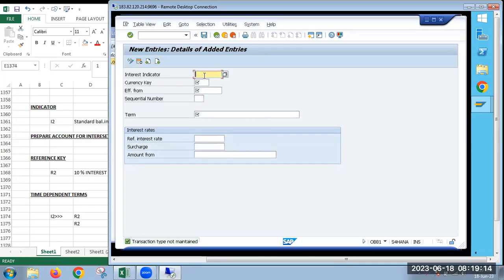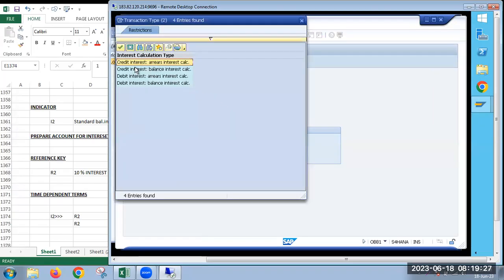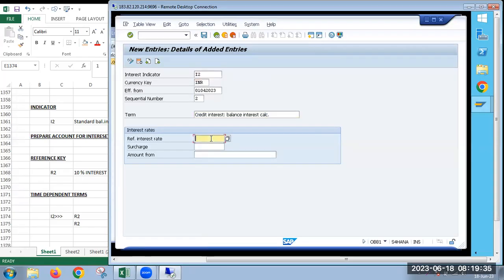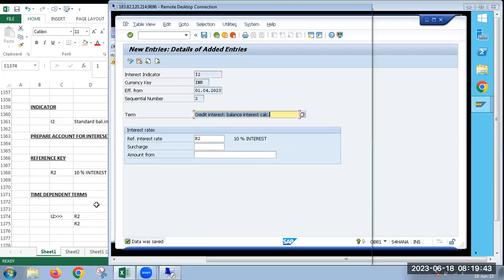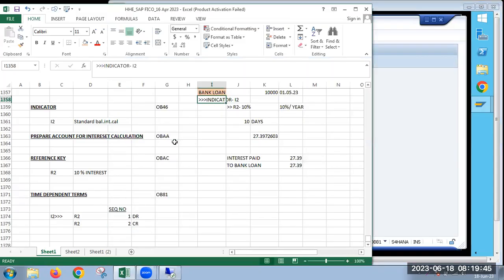Next entry, the same way, I2 with INR. Sequence number 2, here we can make it as credit interest for the balance, with the same reference key. Save. Yeah. So the indicator got activated with reference keys for debit posting and the credit posting.